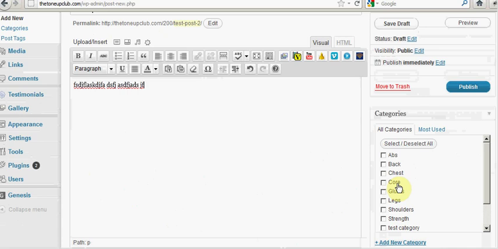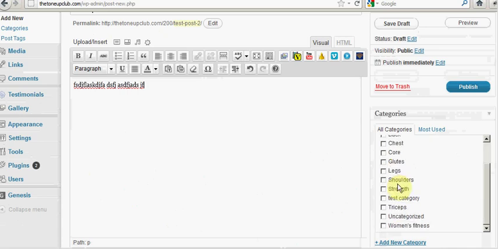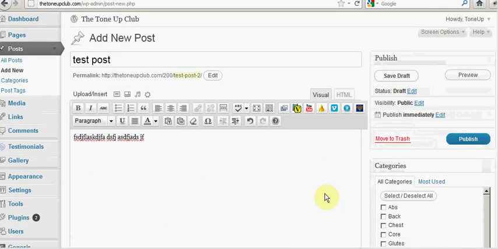So you will assign categories. By default, a post will be assigned to the uncategorized unless you choose one. So in this case, I'm going to choose the test category that I set up. And you could actually add a new category right from here if you wanted to. But in this case, I'm just going to choose one that I already have selected.